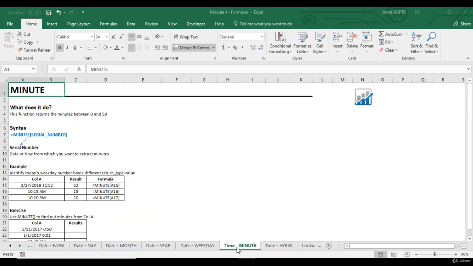Let's move on to minute now. Now this function returns the minutes between 0 and 59. So for this particular date and time, I've got 11:52. So the minute is 52. Similarly for 10:15 a.m., the minute is 15. 10:20 p.m., the minute is 20.